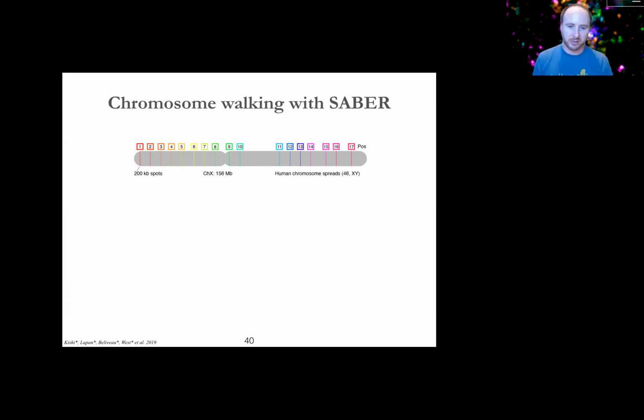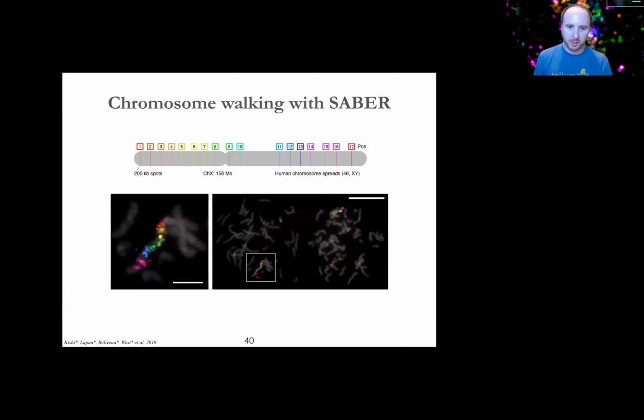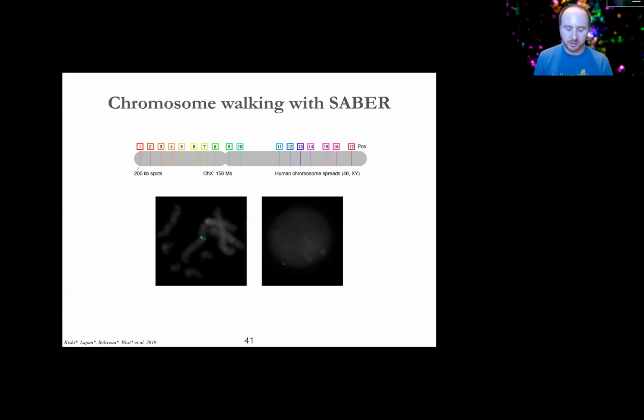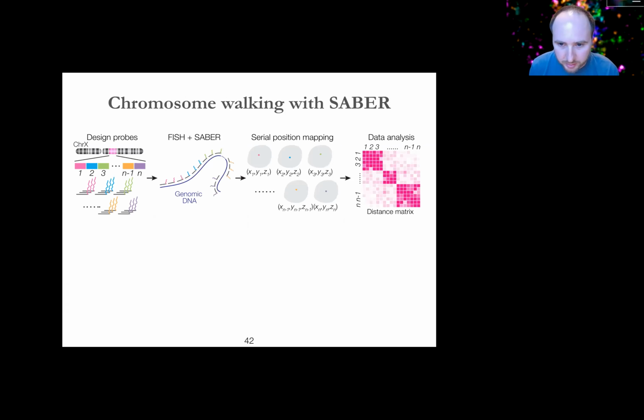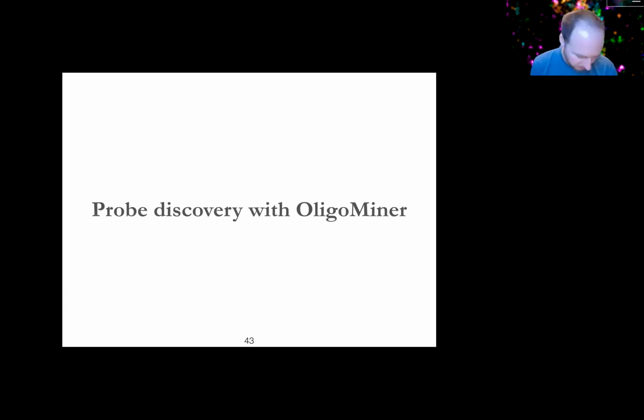My lab is interested, for instance, in doing chromosome walking, so making many spots along the chromosome and using the serial imaging to map conformations in 3D, which is seen nicely here in these GIFs. And I'm going to skip through this slide because I think we're getting a little bit tight on time. I'm going to do about 3 more slides and then I'll stop and take questions.